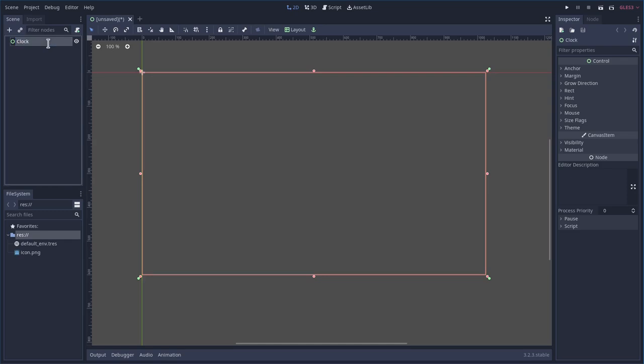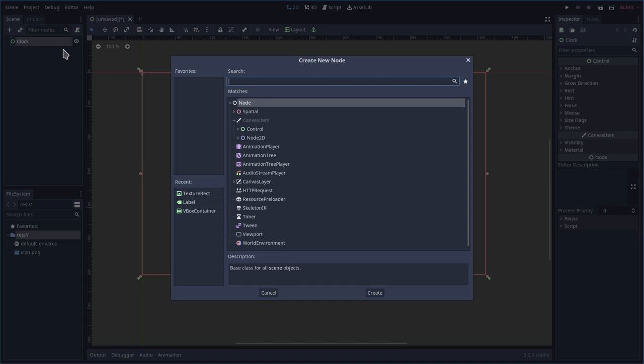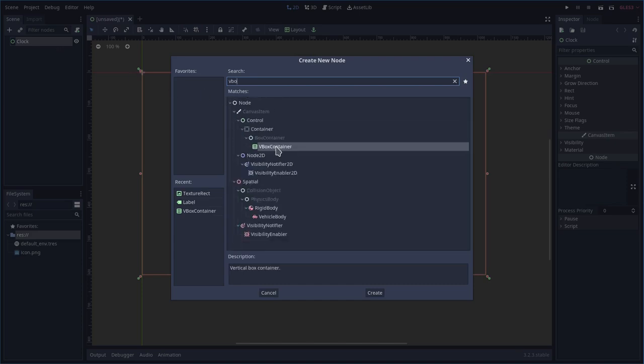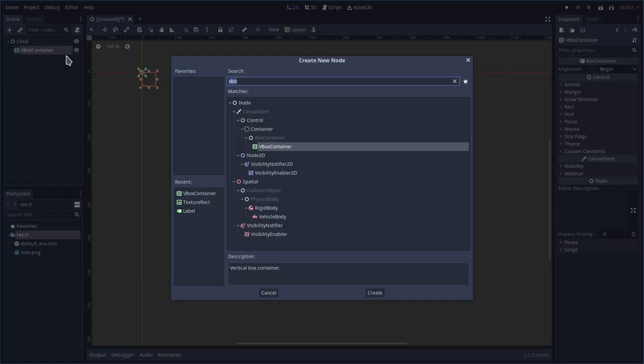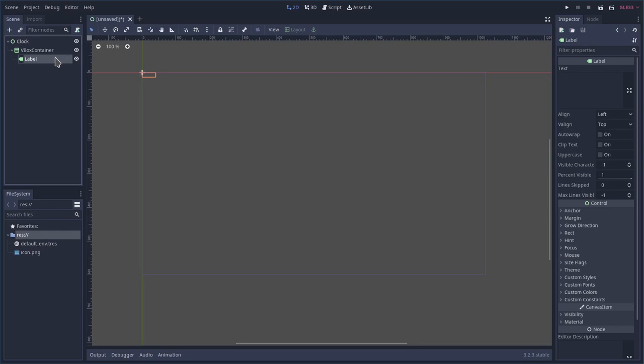And we're going to add in a vertical box. So what does a vertical box do? It allows you to line things vertically. So we're just going to type in vbox here and add that container. And then within that, we're going to add in another child, which is going to be a label. This label is going to be our time label. We're going to say 10 p.m. just to have something in there.